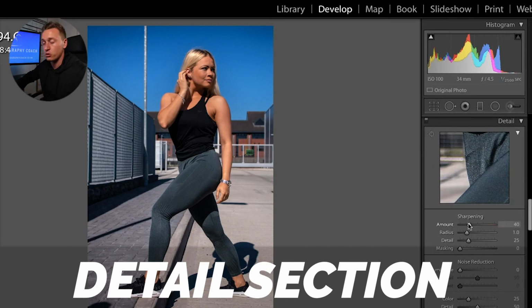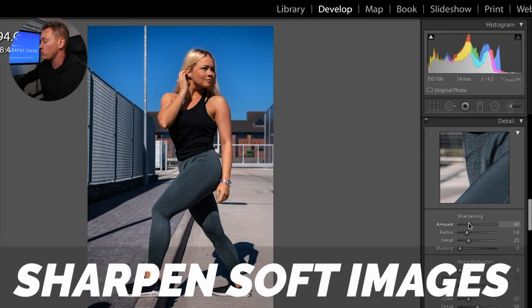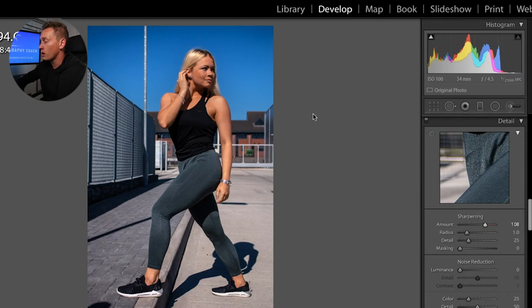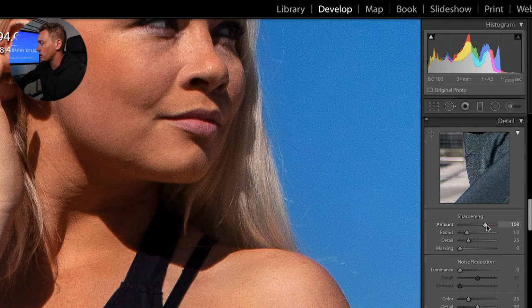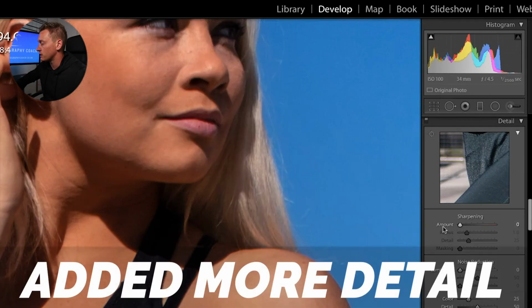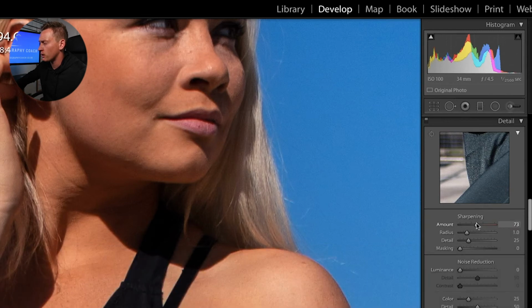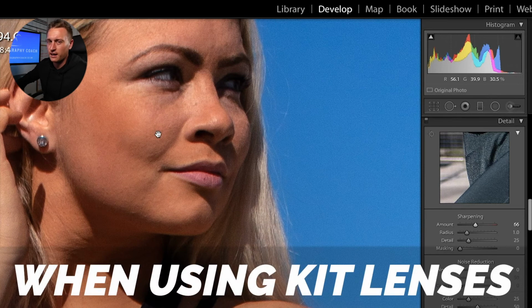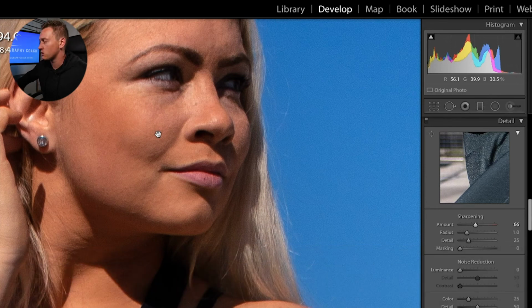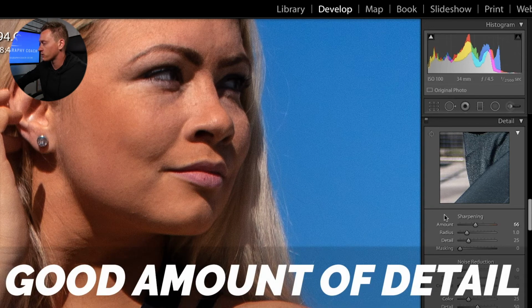Now we're going to the detail part. This is where you can add a bit more sharpening. Let's say your image is a little bit soft, you can pull up that sharpening a little bit more. When you actually zoom into the face, you'll see that the sharpening has actually added a lot more detail into Sandy's face. This has pulled a little bit of that out. Sometimes if your image isn't 100% sharp, when you are using kit lenses and stuff at a slightly further away distance, they're not always going to be pin sharp. But as you can see, we've got a fairly good amount of detail on Sandy's face here.